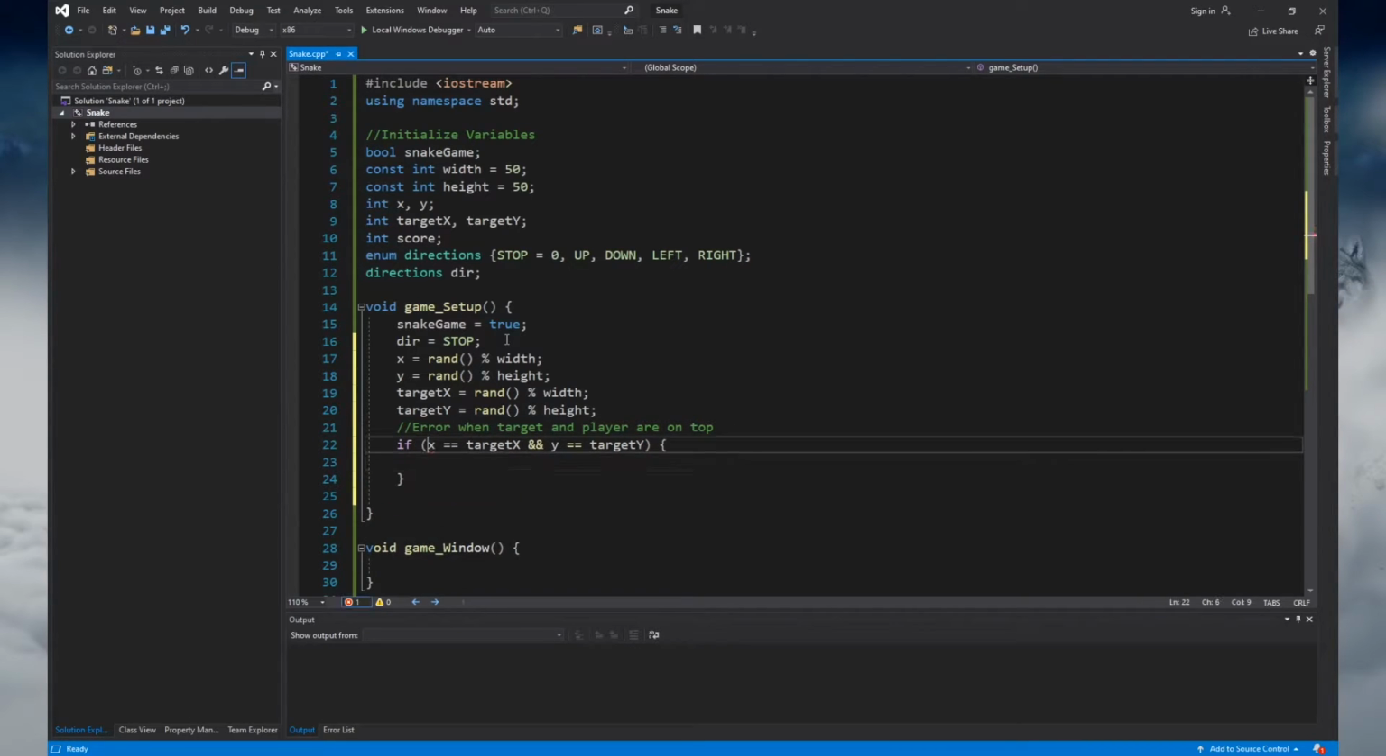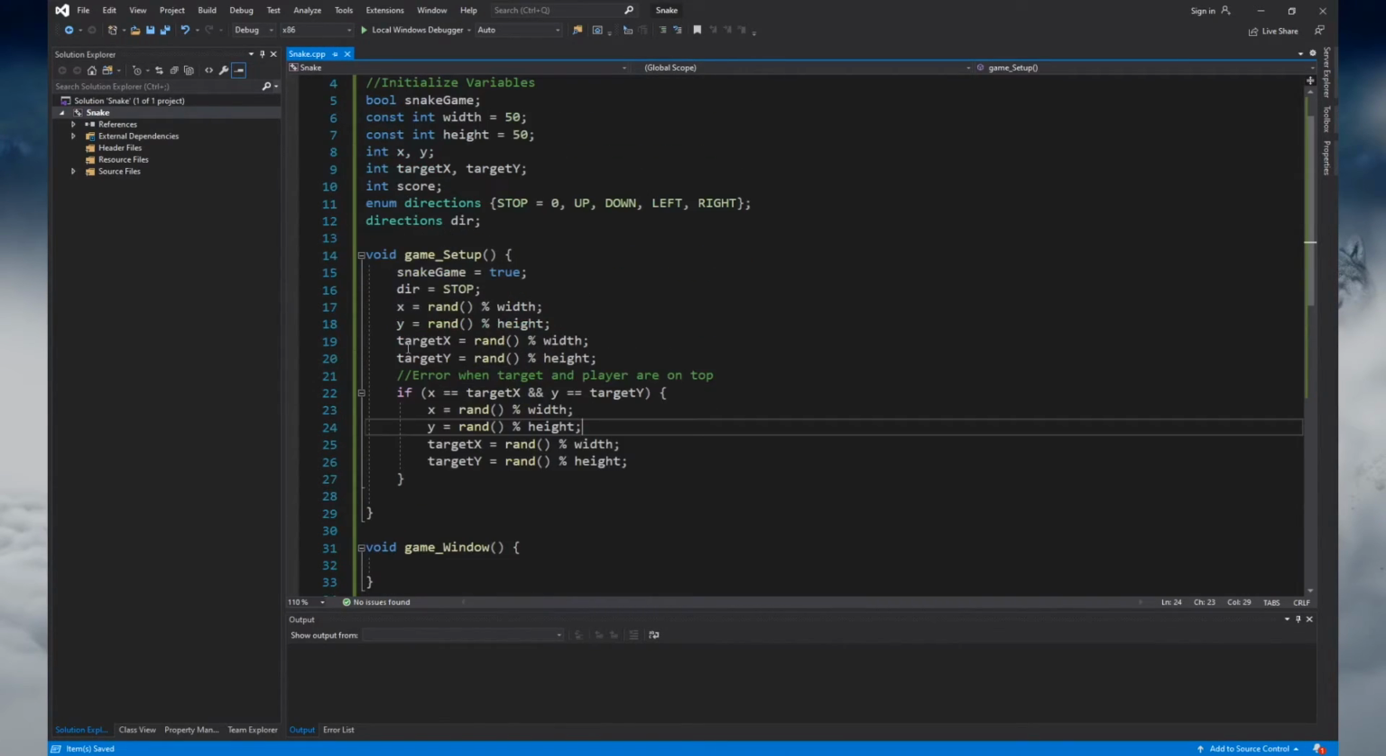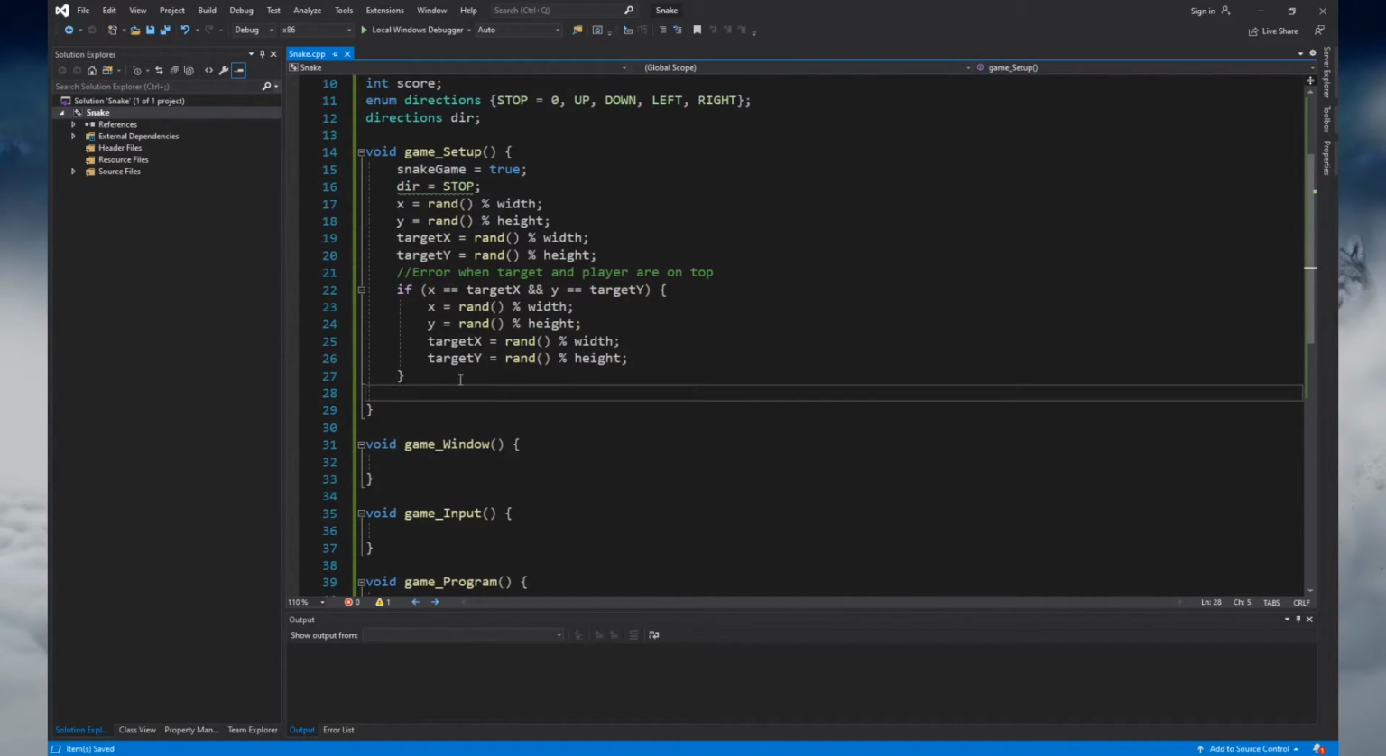Alright, so this is saying that if the fruit and player are colliding within the game setup, then we will create another random selection. So we'll just copy that. It will make a random selection, but if it's the same, we'll do another random one. This is pretty much just going to keep looping until it's not the same.